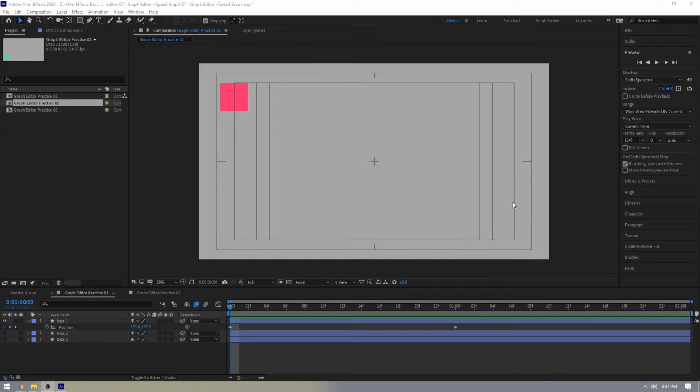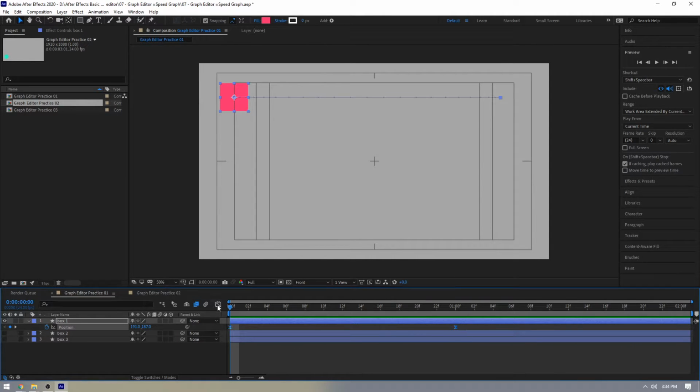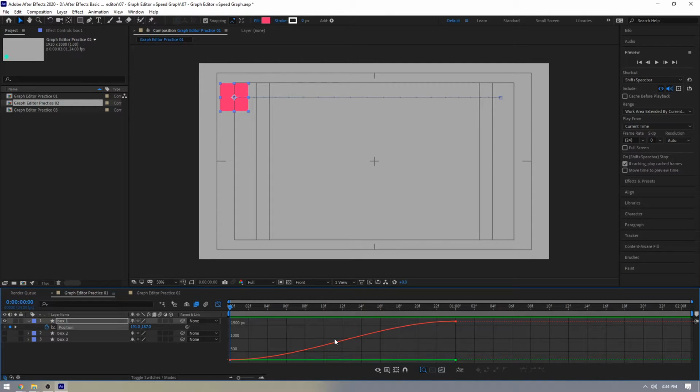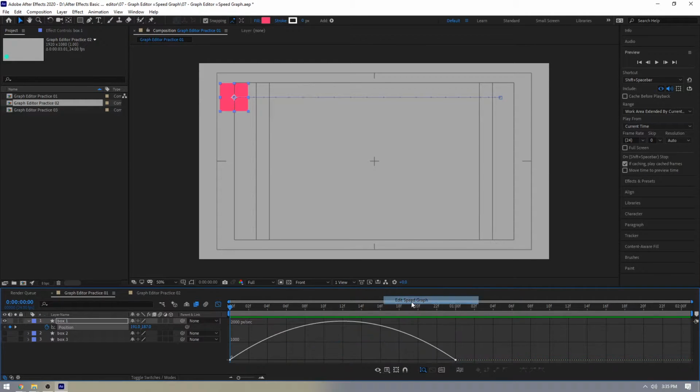Alright, to access the graph editor, all you have to do is highlight your keyframes, press F9 on the keyboard, or right-click, Keyframe Assistant, Easy Ease, then click on the graph editor button on your timeline. At first, you will see something like this. This is called the value graph. Personally, I don't like using the value graph because it's harder for me. So what I usually do is I go to choose graph type and options and then choose speed graph. And then you'll see this arc here.